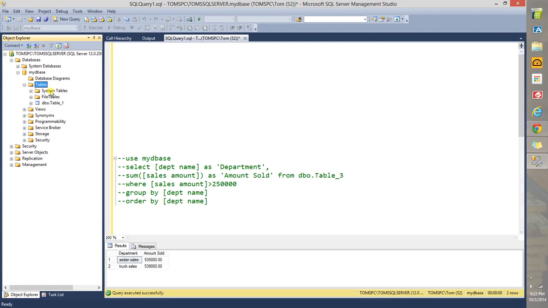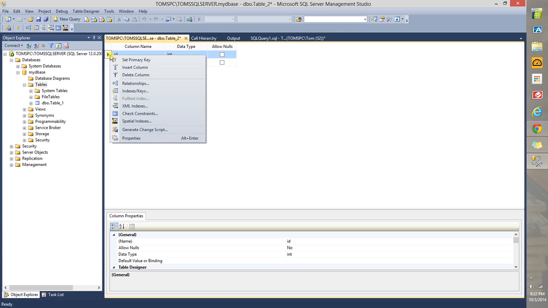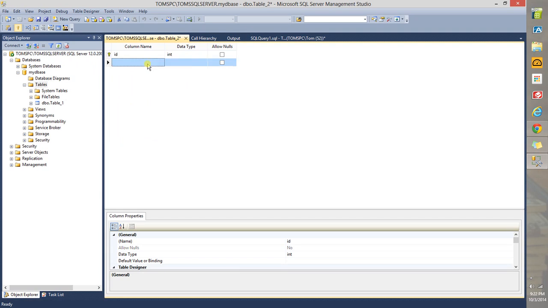Click Tables and click Table. Let's make a new table, so an ID. That will be an integer, and we are not going to allow nulls. Then right click it and choose it to be the primary key. There you go. The next one will be called department name, and that will be a variable character. And again, don't allow nulls.